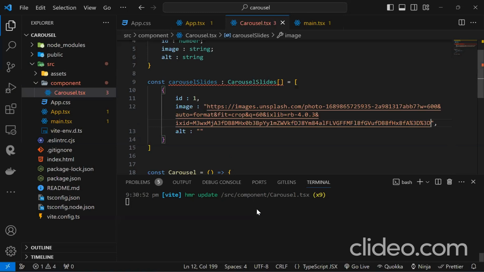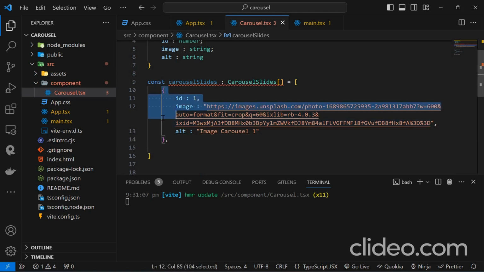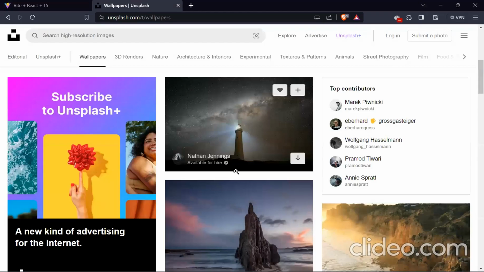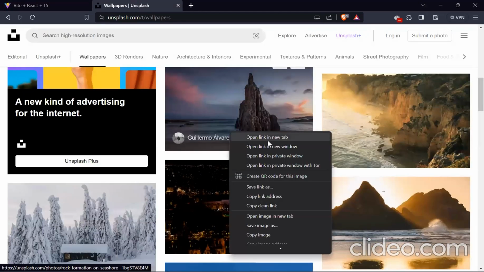Here I'm going to paste it. Then I'm going to write it image carousel 1. Similarly, I'm going to do it for 3 or 4 images. So let me copy the 3 images for now. So here I have to add an image. Let me change the image now. And I think these 3 or 4 images we can surely take in our system.